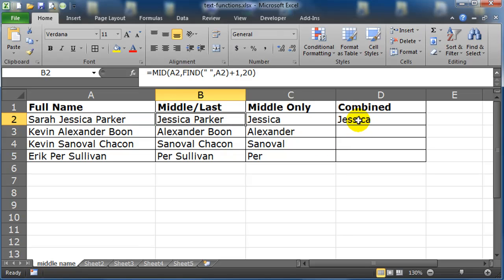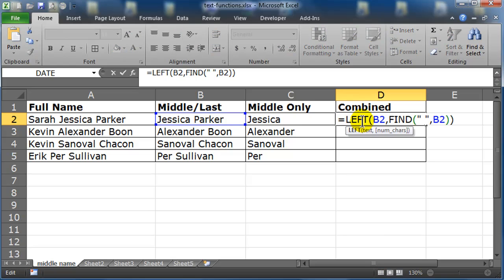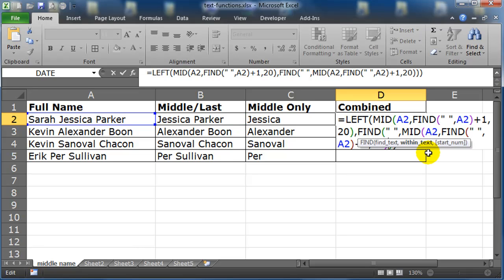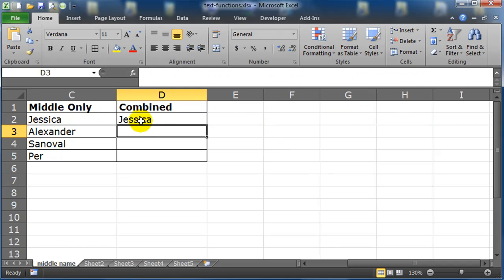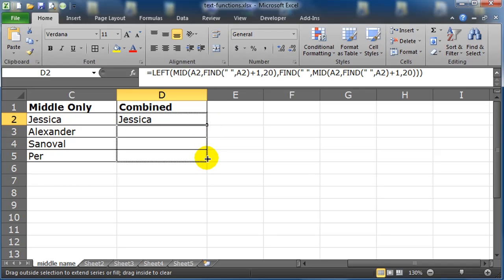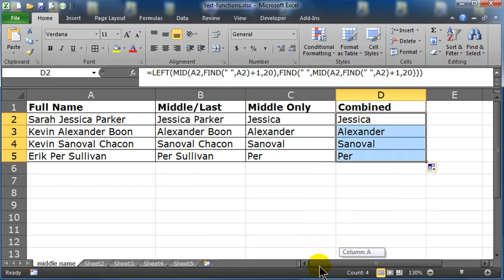Now check this out. I'm going to edit my combined function here. Whenever I see a B2, I'm going to select it and press Control V as in Victor to paste. There we go. There's one. And then there's another B2. I select it, Control V as in Victor to paste. Now what I'm left with is a rather long function. This entire function here is going to produce the middle name. When I press Enter, there is the middle name. When I fill downward, I get the middle names for the other individuals.